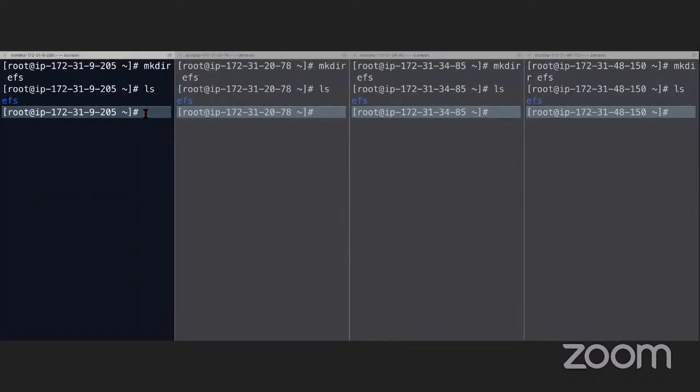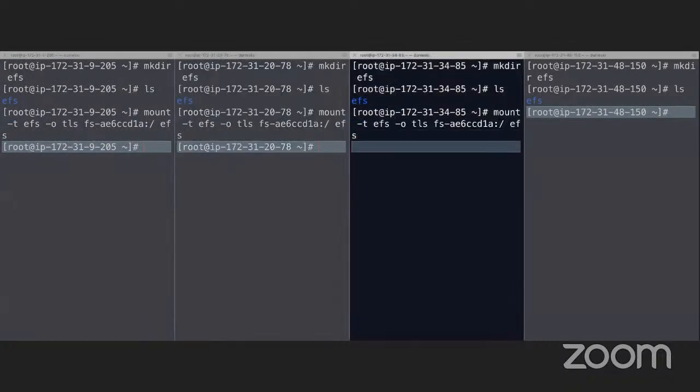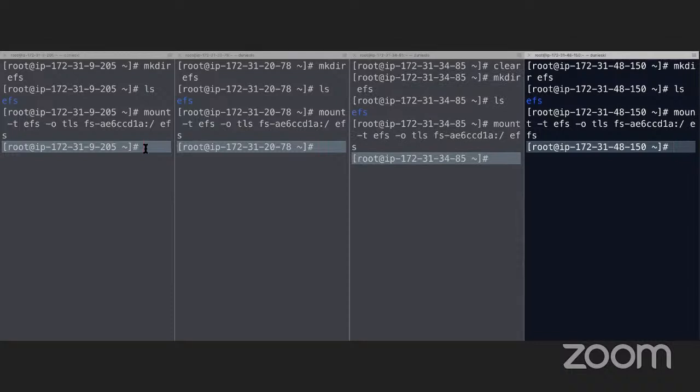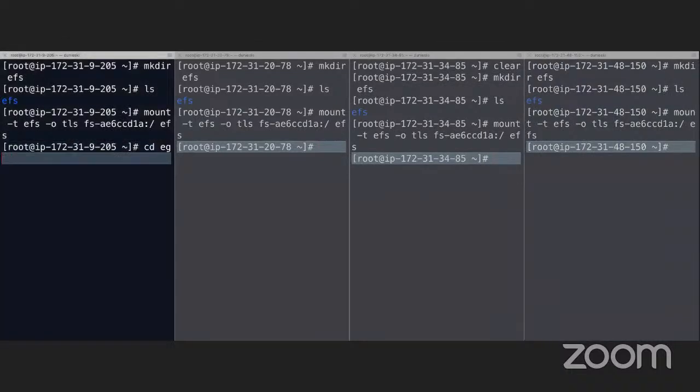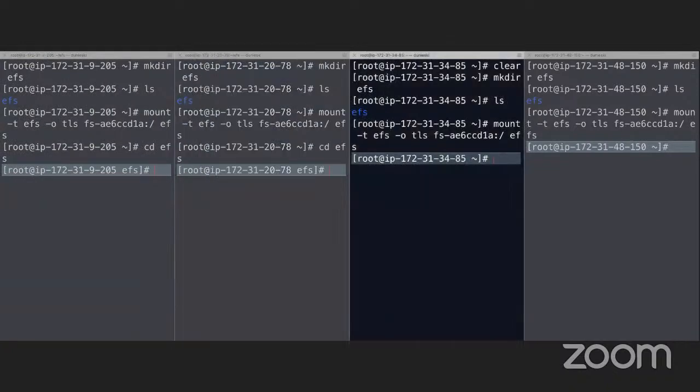And then we come back here and say, well, I want to mount that. Good. No error. We mount it. No error. Okay. So now that it's attached, what I have to do is cd into EFS, and then cd into EFS again. And now in that folder, we can create whatever we want.